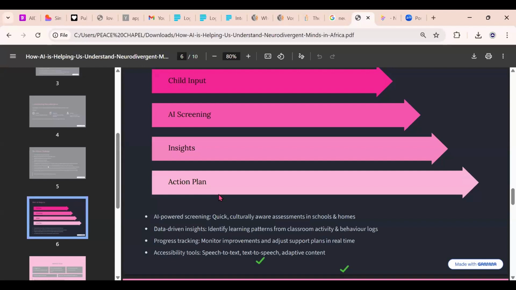So how does AI step in? You are aware that a child might be neurodivergent, a child might be neurotypical, but that's special needs. So how do you leverage AI for such children in the classroom? For child inputs: AI screening, insights, and action plan. What this means is with AI tools now, we can see different screenings going on. You can test for neurodivergent traits in your child. As a teacher, as a parent, this is the first step you need to take.